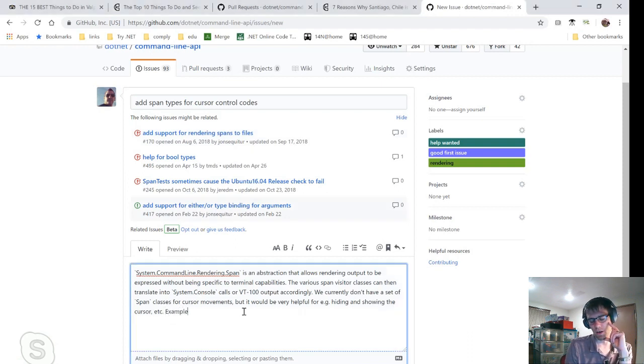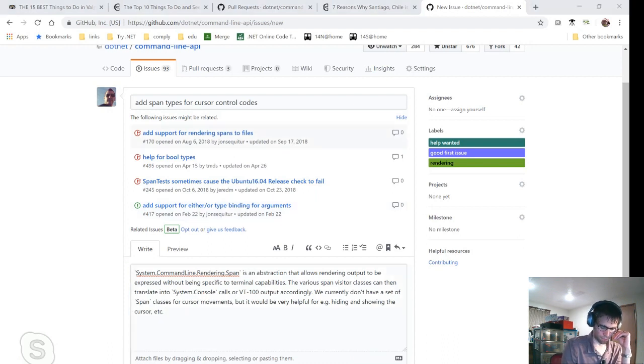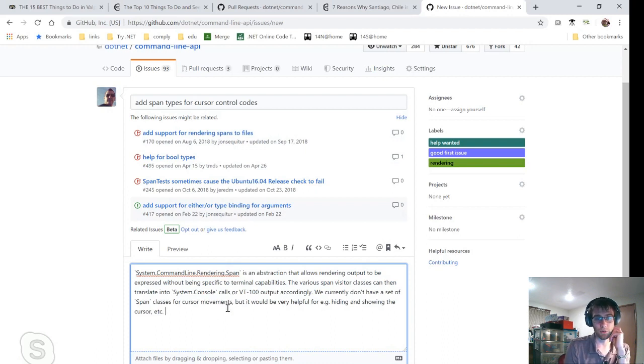And then on each of the visitors, they should watch for this given span type. And the ANSI visitor should obviously convert it into the corresponding ANSI control codes or escape sequences. Yep. The non-ANSI visitor should convert it into System.console calls, because at least the cursor positioning stuff System.console does support.